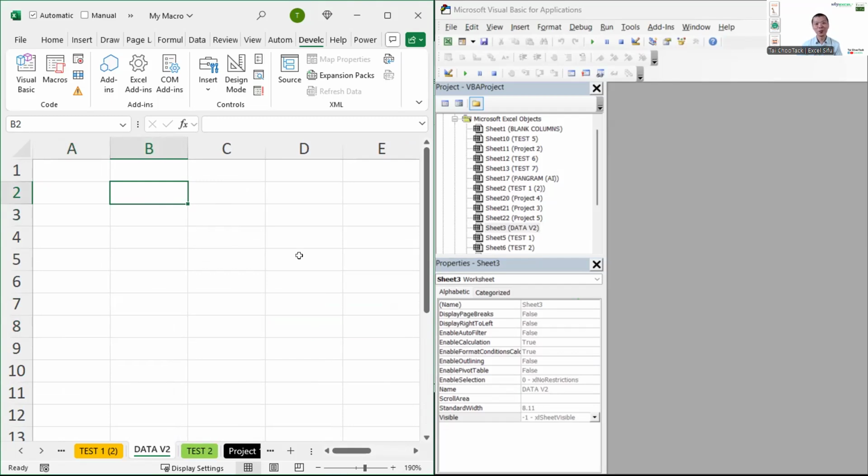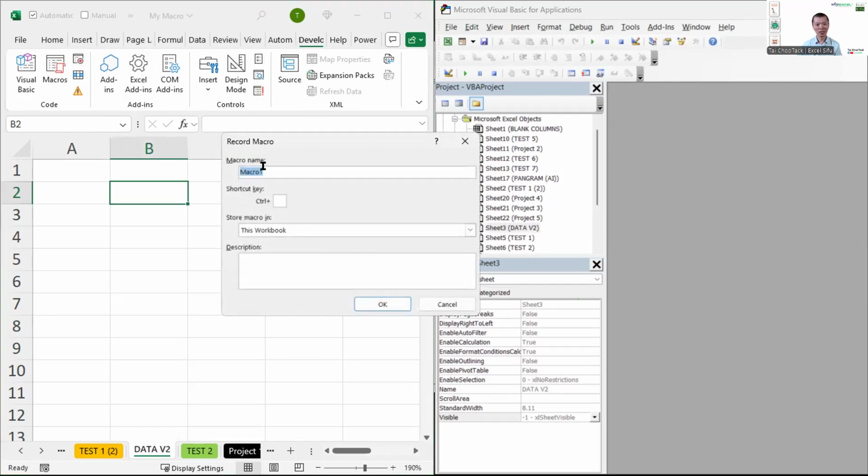Okay, now we are going to do recording. Let's select cell B2. We make sure we are here. Then we go to developer, record macro, and it will ask us for the macro name. We type a name called chillax1, just for fun. Chillax1, no shortcut key, store in this workbook, and click OK.